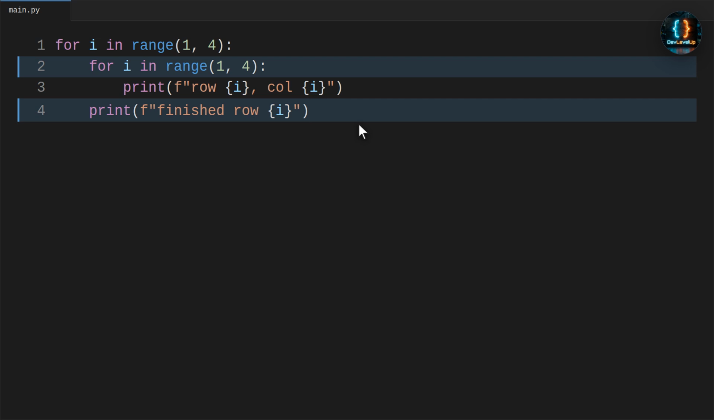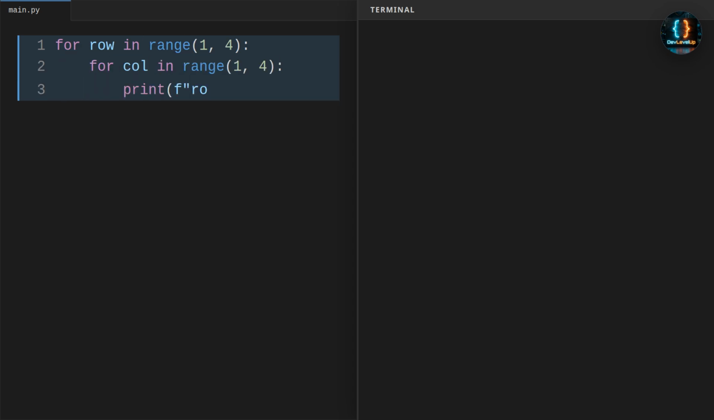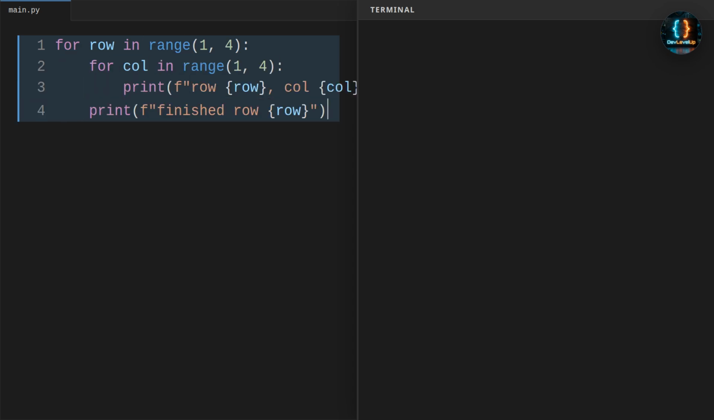Python does not create a separate loop variable scope for the inner loop. So when the inner loop finishes, i still has the last column value, which is 3. Now we fix it by naming what each loop really means. The outer value is row and the inner value is col. Now we run the script again and the row-column relationship is clear.